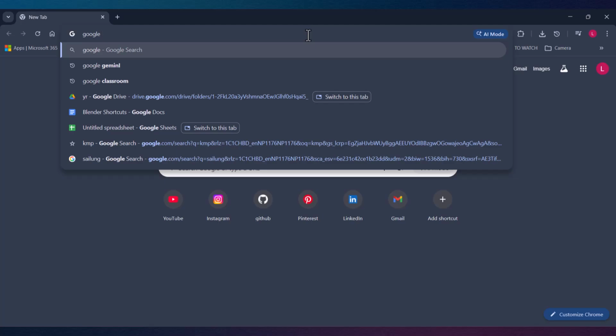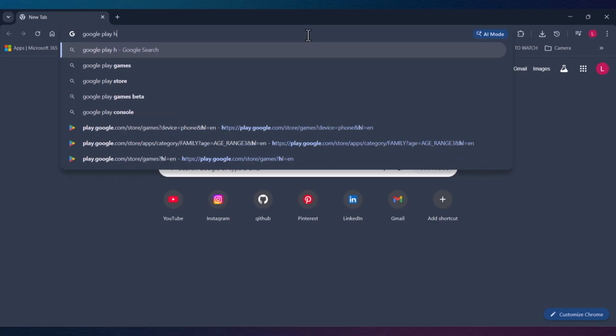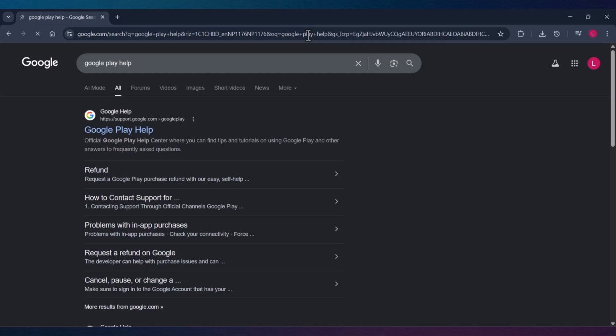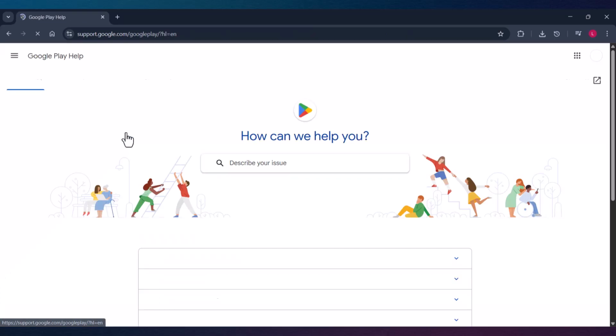In today's video I'm going to show you how to contact Google Play support. First, open your browser. Now search for Google Play Help and open the official support website.